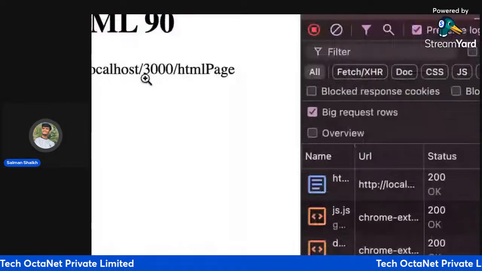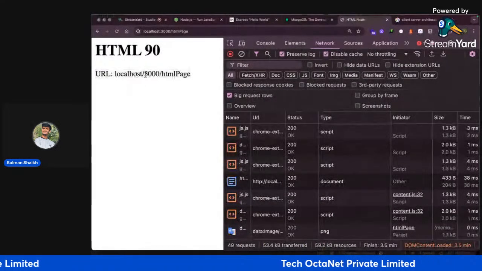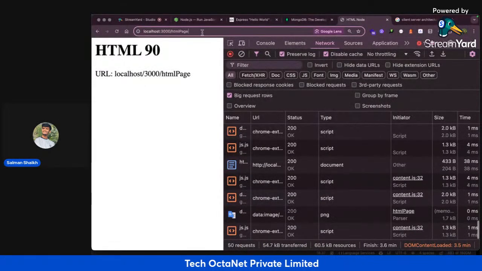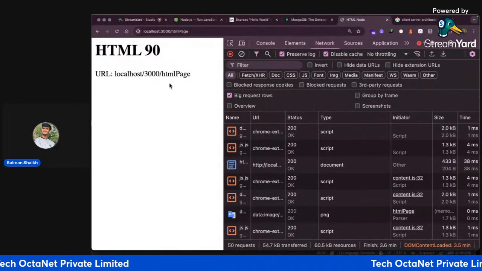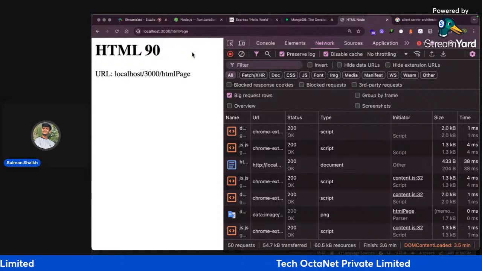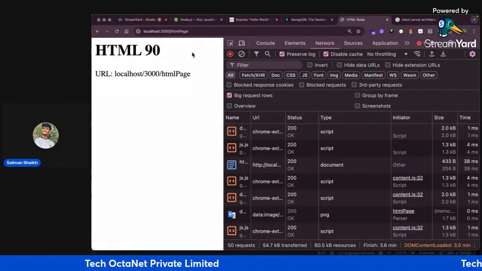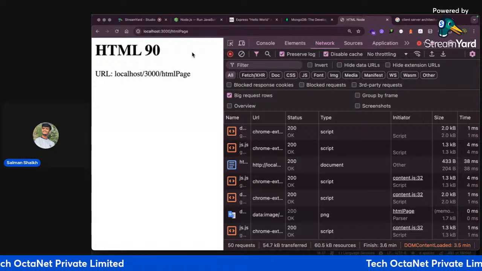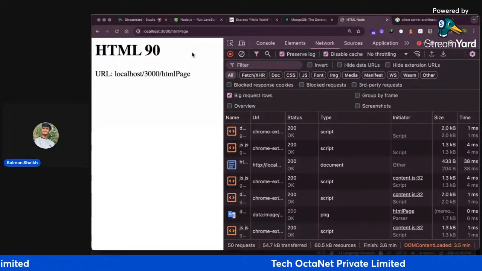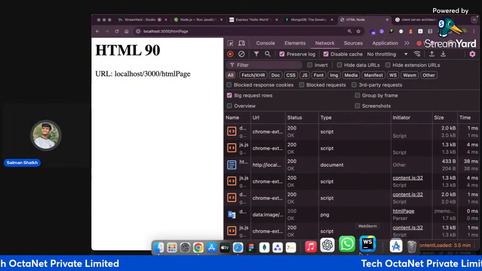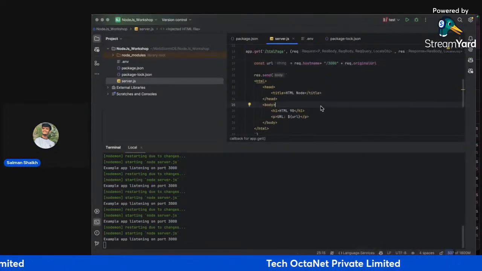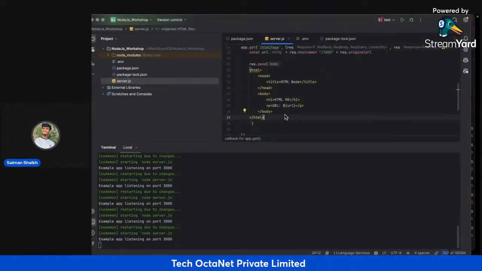Now you can see it's returning only where we are right now. So this is how the Express server works around us, right? Okay, cool. Now in this, we just returned an HTML page, right?